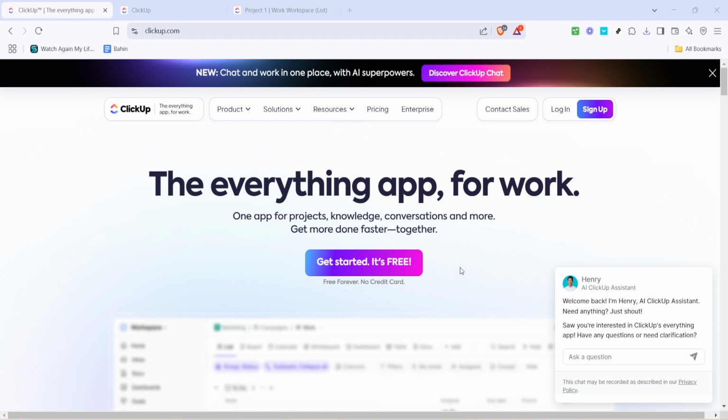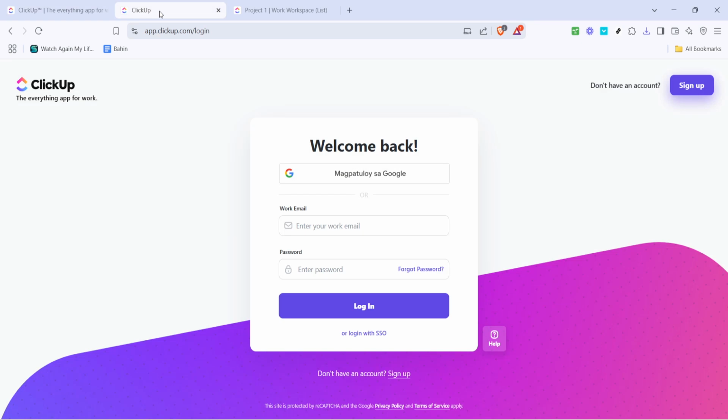To get started, open up ClickUp on your preferred web browser. Once you are on the main ClickUp site, direct your attention to the top right corner of the page where you'll see the option to log in. Go ahead and click on it to sign into your account. If you're like me and prefer using Google for a quick and secure login, simply click on the Sign In with Google button. This will direct you to choose your Google account, making access to ClickUp convenient and streamlined.